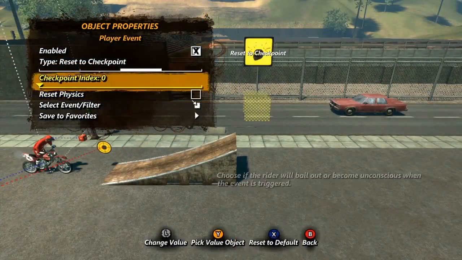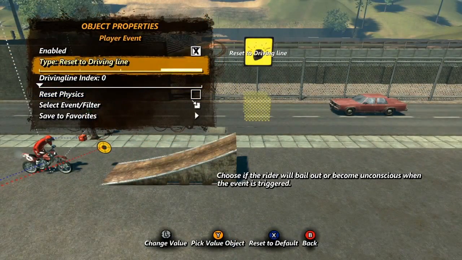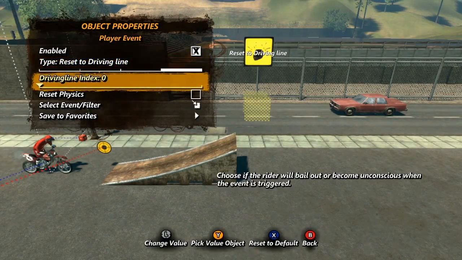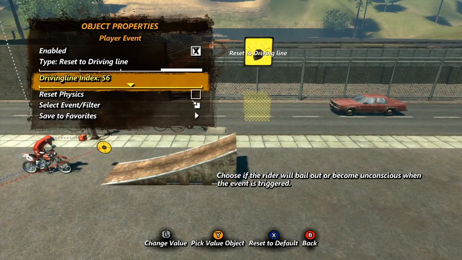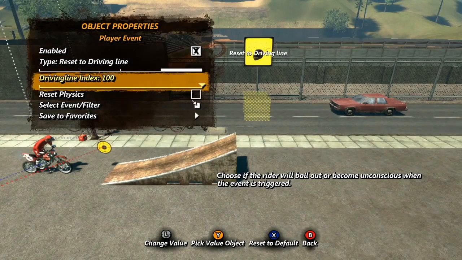Finally, we have reset to driving line. This is basically the same as reset to checkpoint, except you can reset to any point on the driving line. The driving line index determines where on the driving line the rider resets to. Its values, 0 to 100, are tied to the length of the driving line. So for example, if your driving line is 100 meters long, a value of 1 is equal to 1 meter.